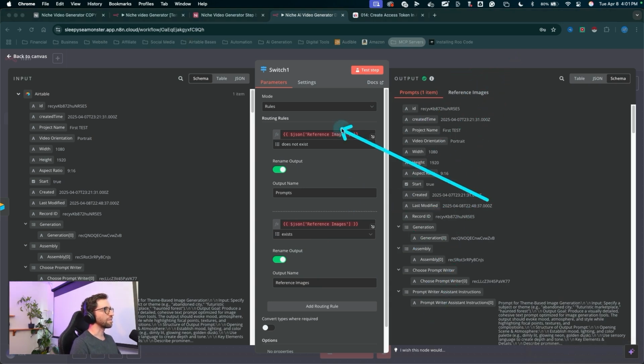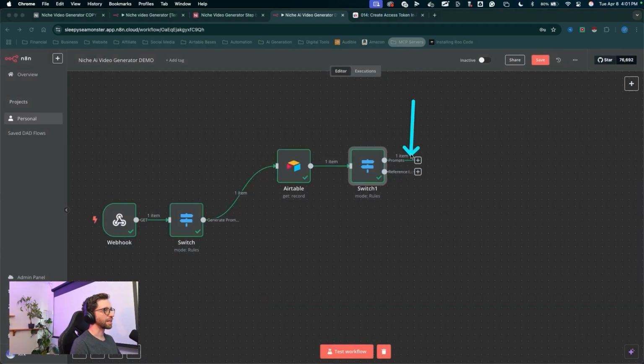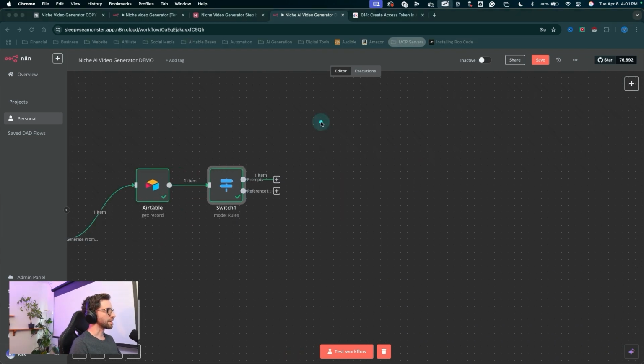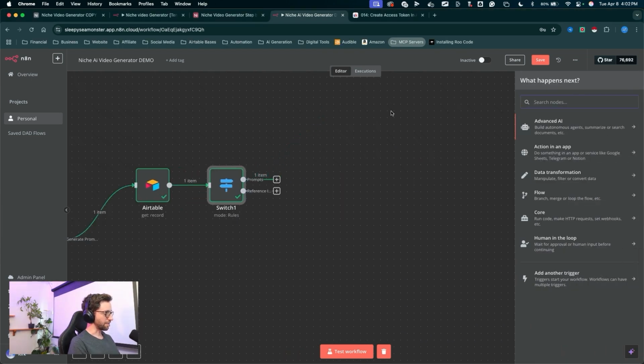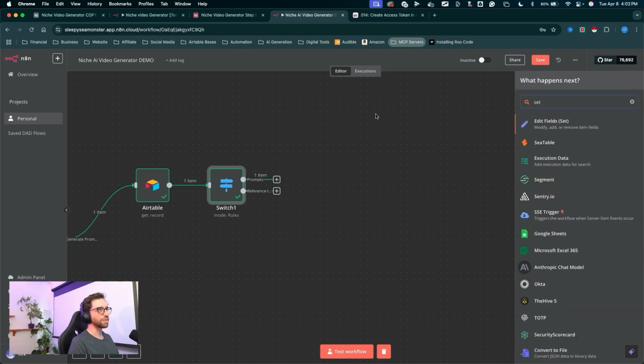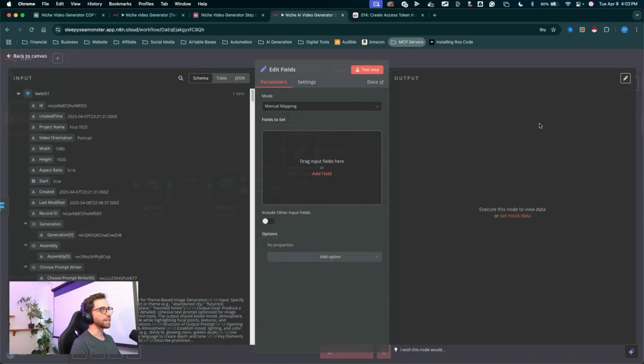Since we don't have any reference images, let's just click outside of the node and see what's going on here. We've got the green line up here in our prompts. We've got one item, one bundle of data. Everything is coming through our prompts route and not our reference images route. I'm going to slide down, click the plus on our prompts route to create the next node. This will be an edit fields node. You could type in edit fields or set in the search bar to find the edit fields node.